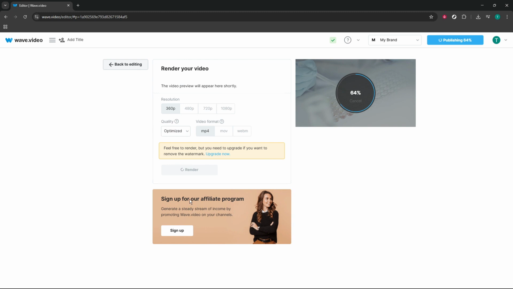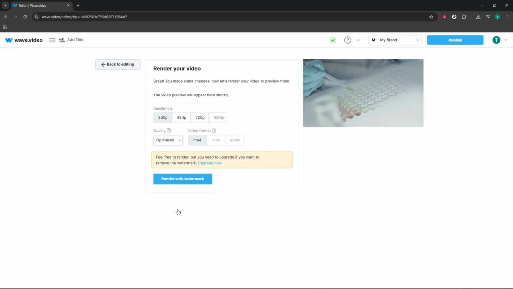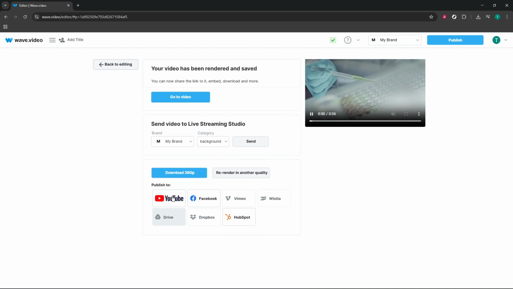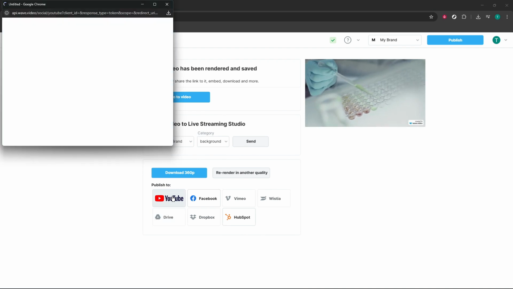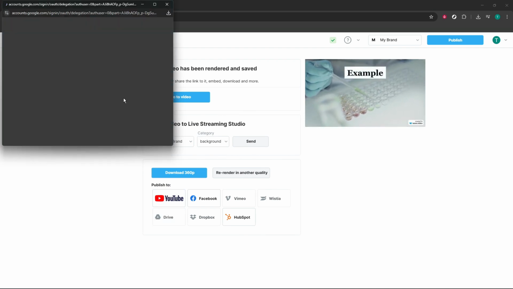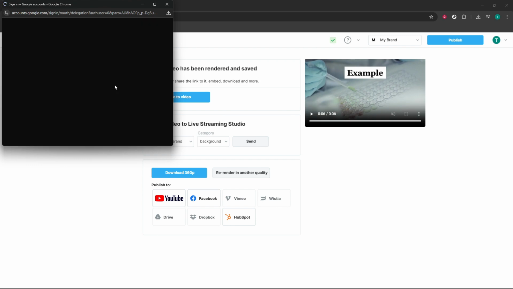After rendering, you can publish directly to platforms. Select YouTube under the Publish to options. Wave.video will open a new tab so you can connect your channel. Follow the prompts to authorize the connection, then finalize your upload details. Set your video title, description, thumbnail, and privacy setting, and confirm the upload.